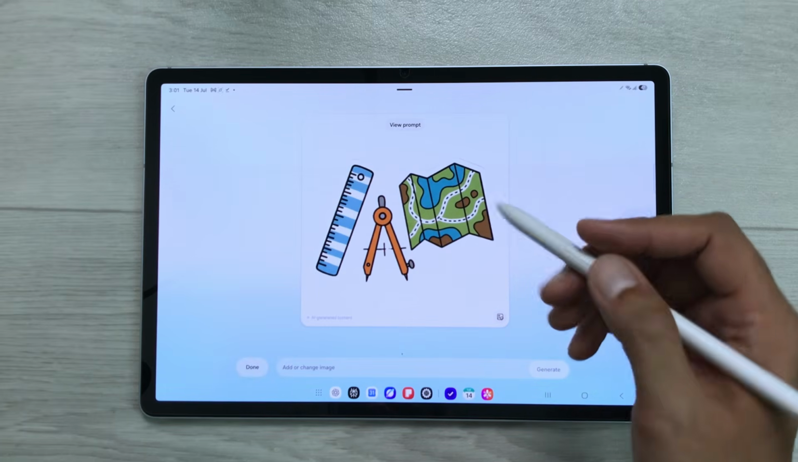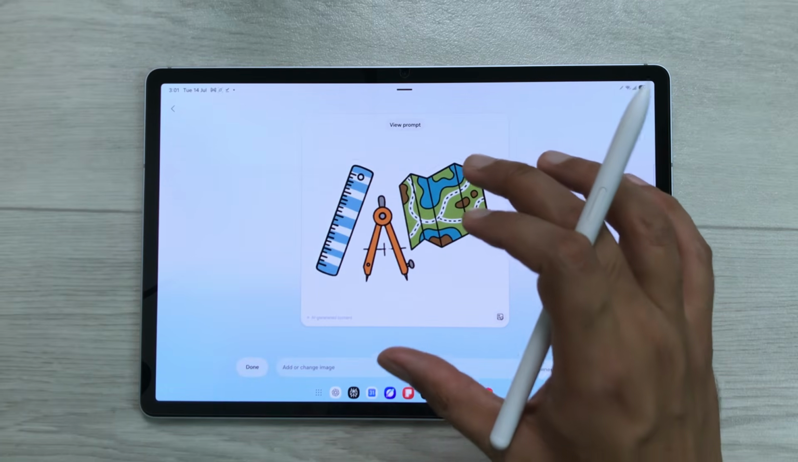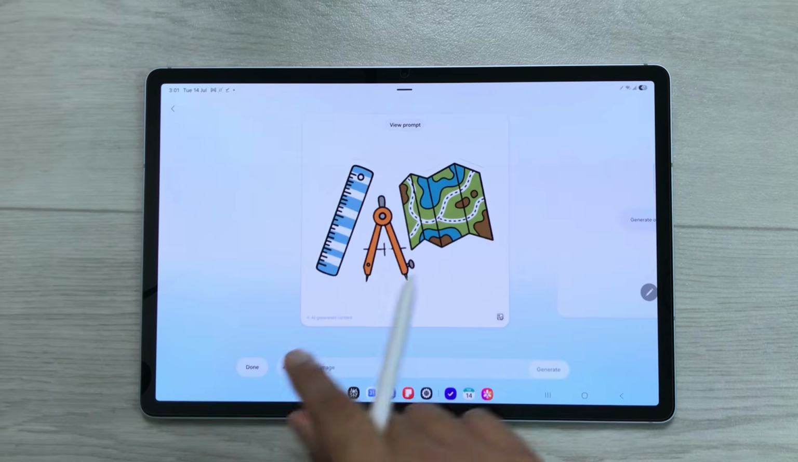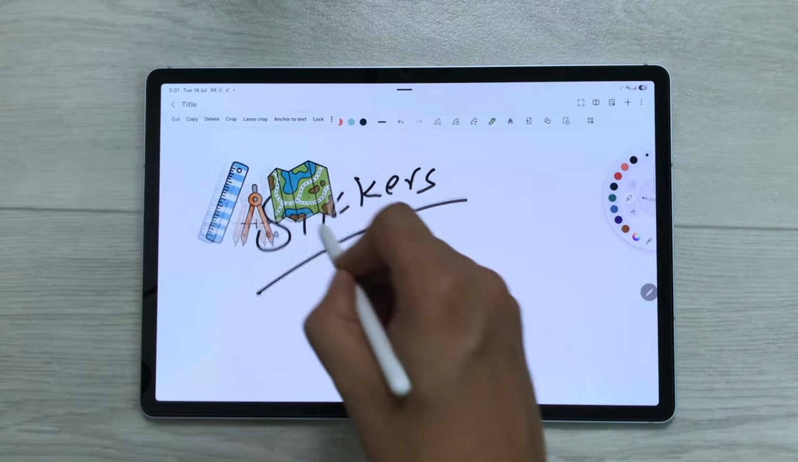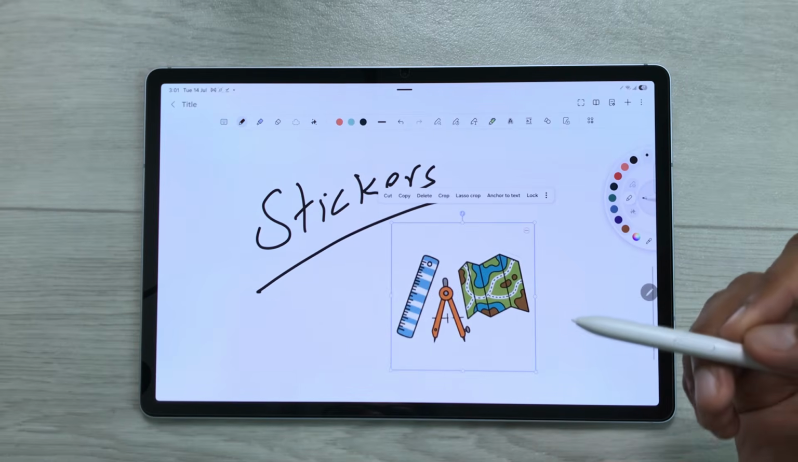AI will start analyzing my prompt and then it will generate a sticker for me. So here you can see the sticker has been generated. Now I want to apply the sticker to my notes, so I will select this done option. The sticker will apply to my notes, and later if you want you can also edit it as well.